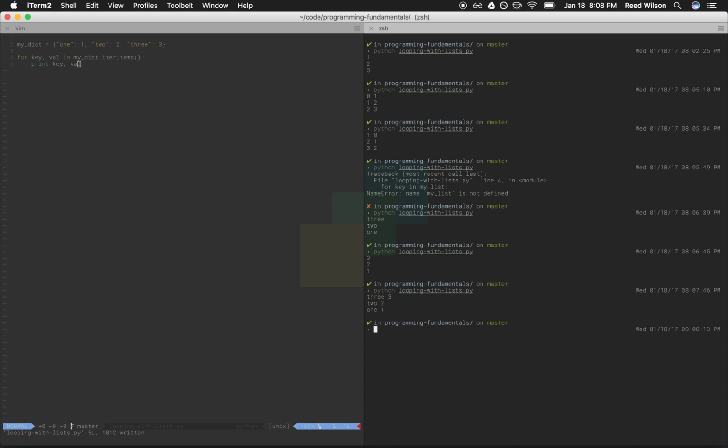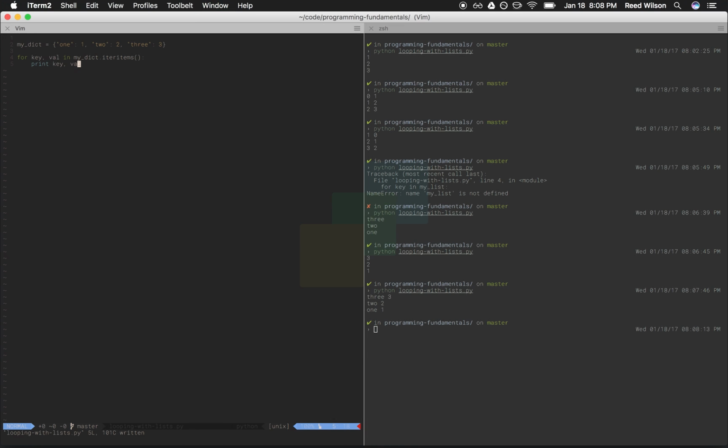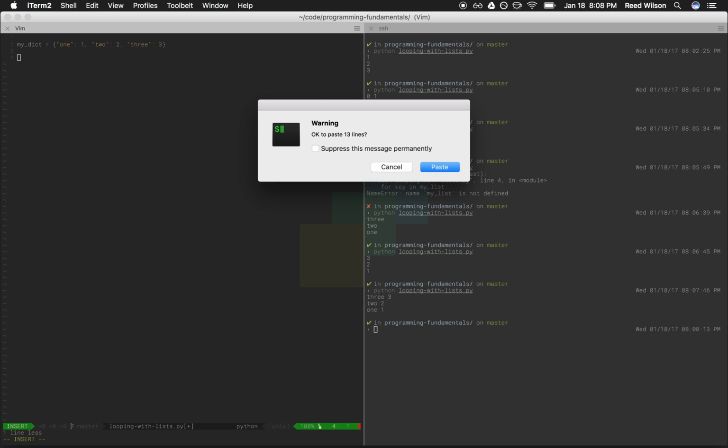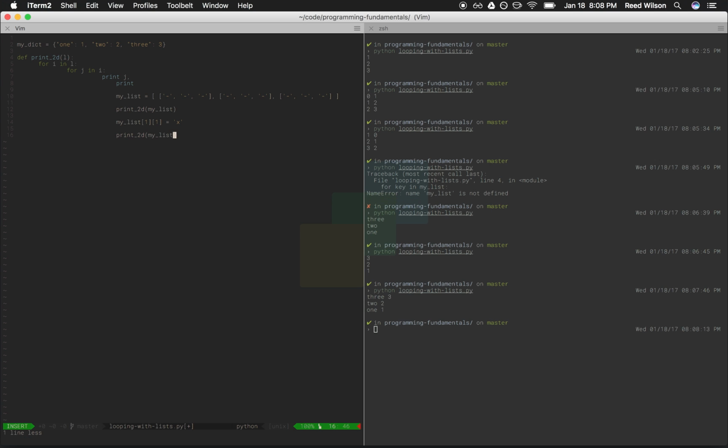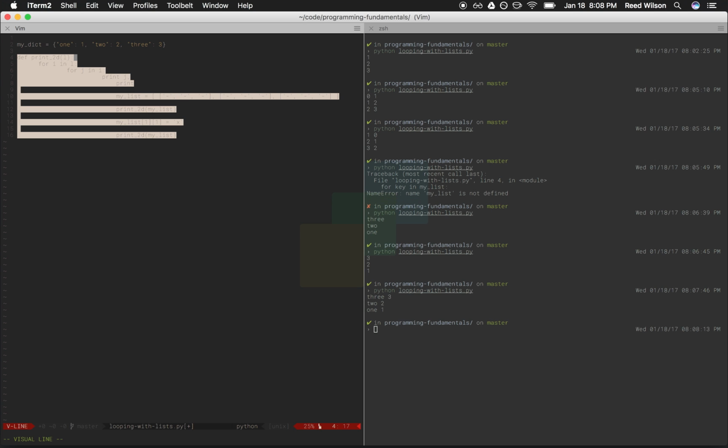And there we go, 3, 3, 2, 2, 1, 1. So we were able to print out the key and the value by doing that iter items. Finally, there's this thing that is really handy. You'll see it all the time, and it allows you to do something like print out a tic-tac-toe board. And so let's try, I've got a little code snippet that I'm going to use.